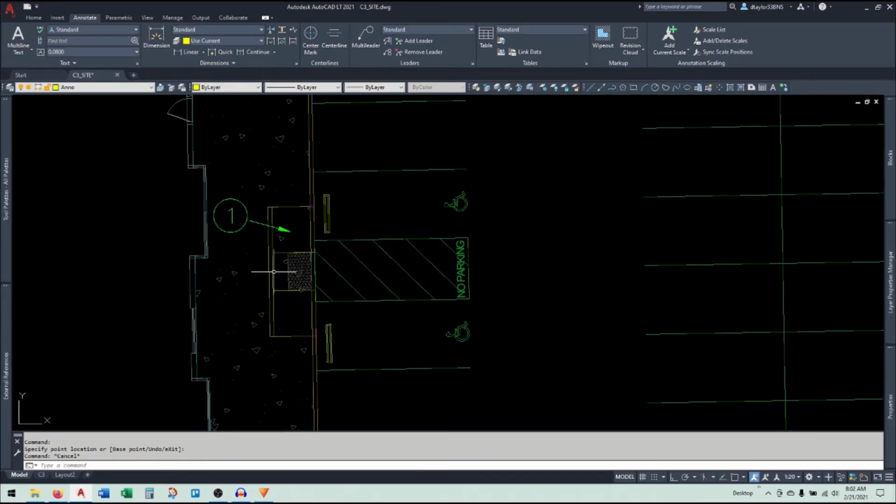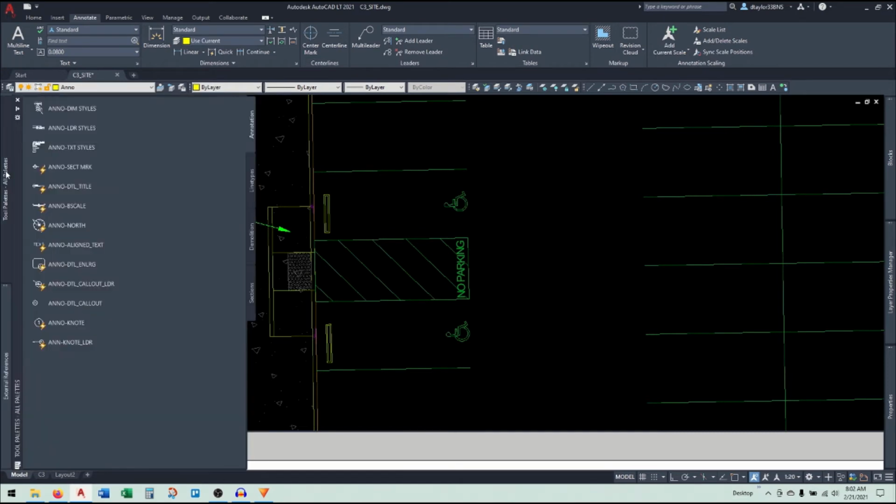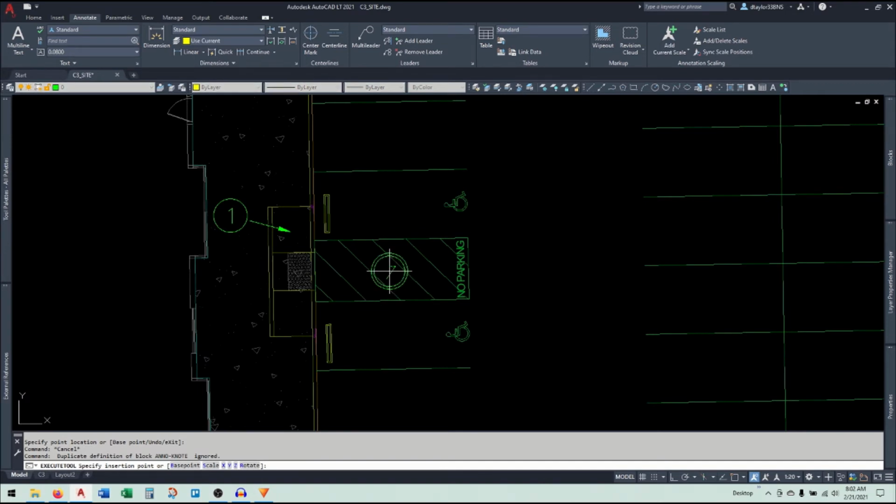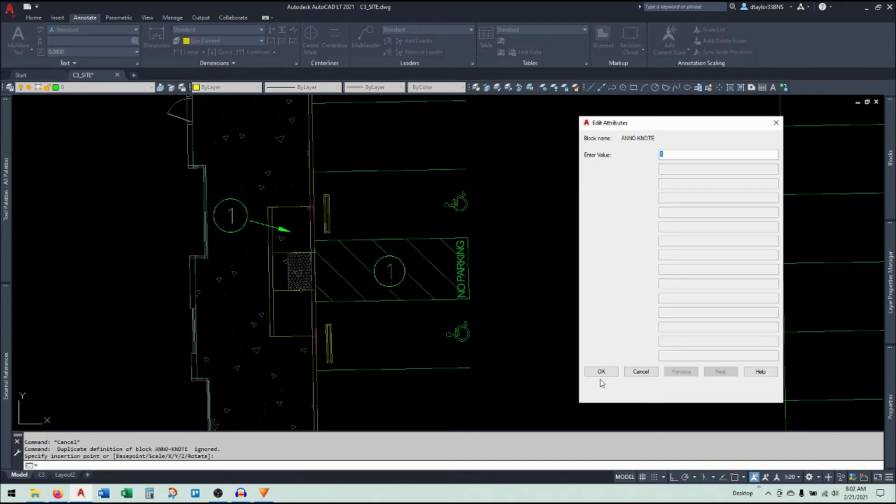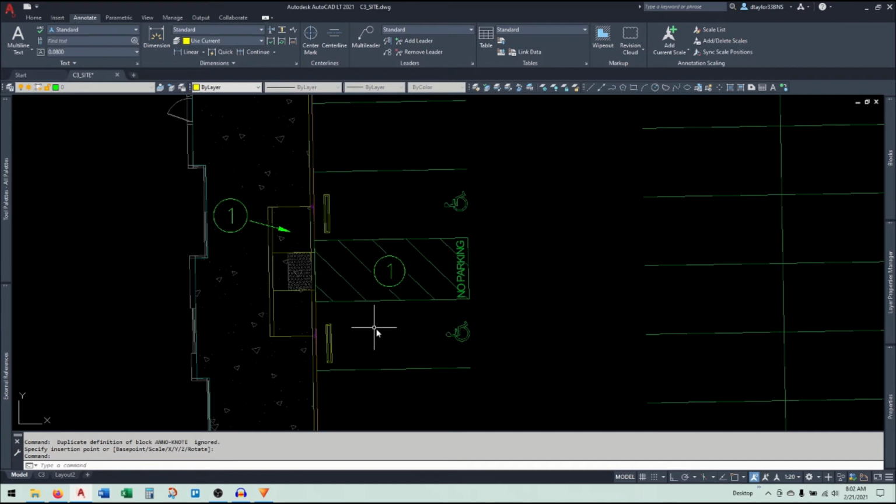Let's move on to the keynote without the leader. So we do the same thing. We go into the tool palettes and we're going to select the keynote without the leader and position it right here. I'll say okay for one.